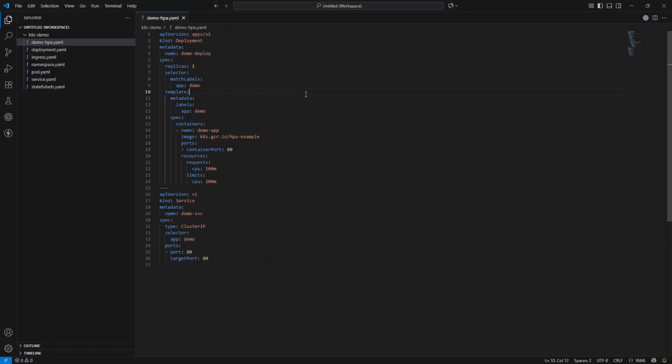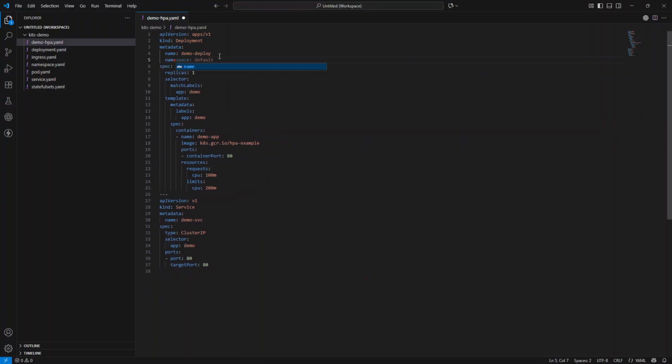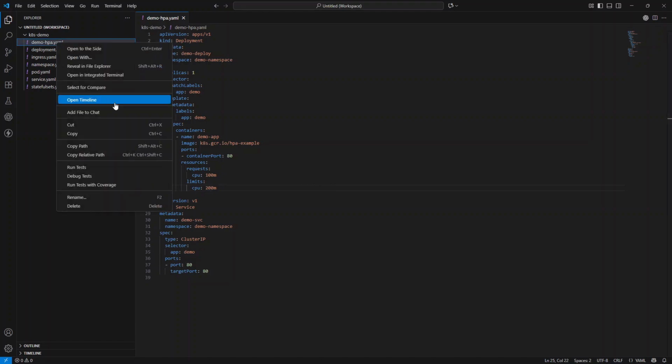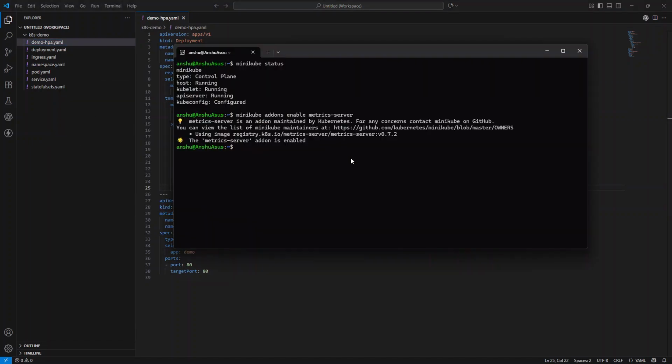Also, this is a good time to start using namespaces as well. So I'm going to specify the namespace on my resources. Now our namespace is not default, it's the demo namespace. Similarly, I can specify the namespace here as well. Now it's time to apply this YAML. I'm going to copy the path into my terminal, kubectl apply -f, let's change the path to Linux. Let's hit apply. So our deployment and service are created.